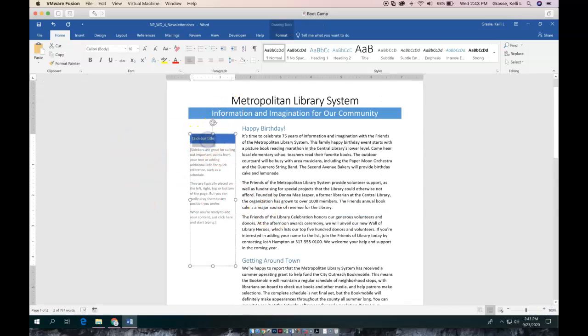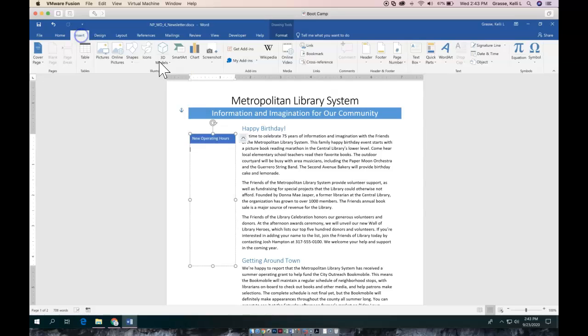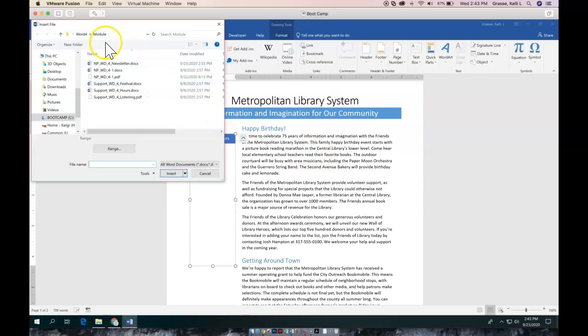In the sidebar title, we're going to click in there and we're going to type in new operating hours. Click in the bottom section here and delete that. And then we're going to insert some text here. So one way we can insert text is we can go to the Insert tab and go to Object and choose Text from File. And this is remembering where I was before, which is always nice.